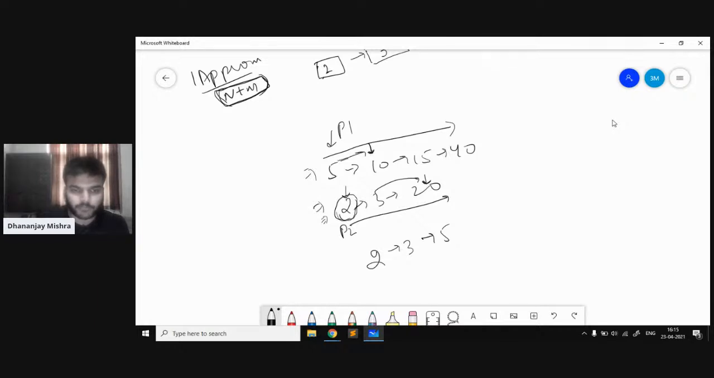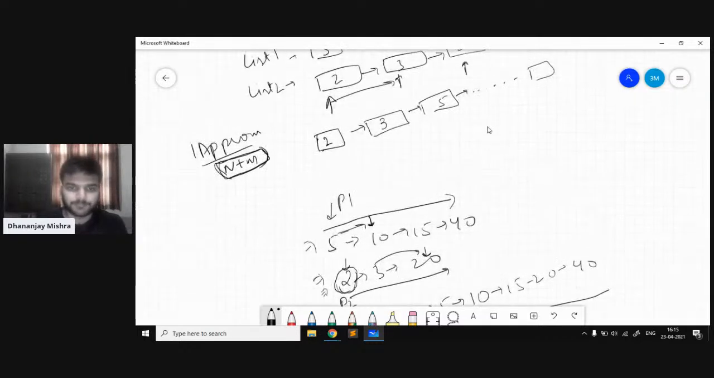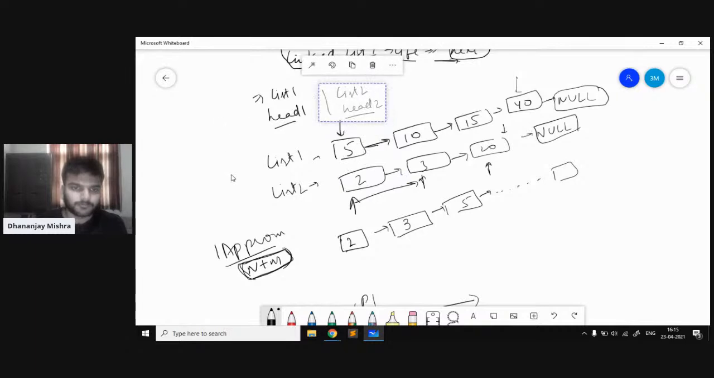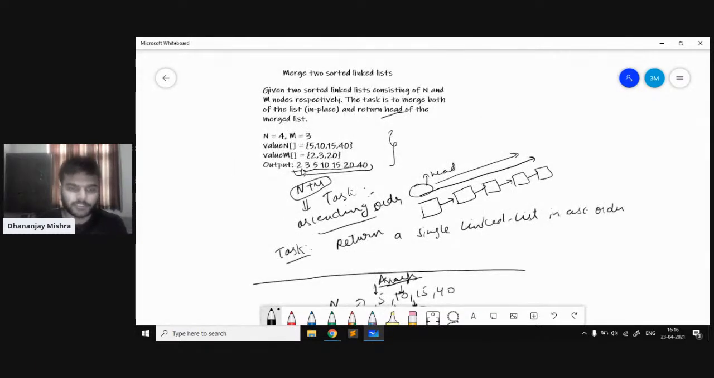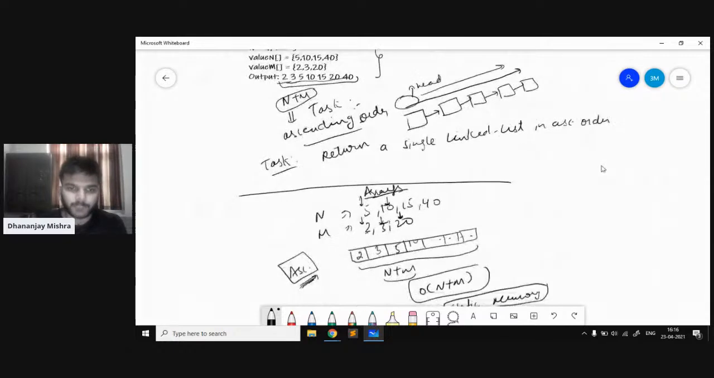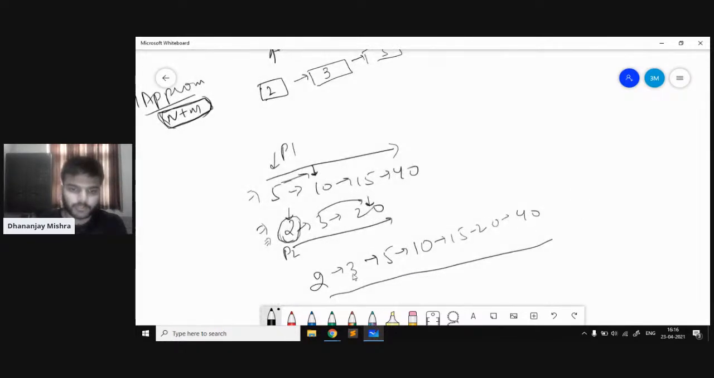This is how we are doing it, because we are using the fact that both of these arrays or linked lists are in sorted order. So we can move each pointer one by one according to the condition of which of the current list's elements is smaller than the other list's element. So this is how it will go on. 10 will come here, then 15, then 20, and at the end 40. This is our final answer. So we can cross check our answer: it was 2, 3, 5, 10, 15, 20, 40.